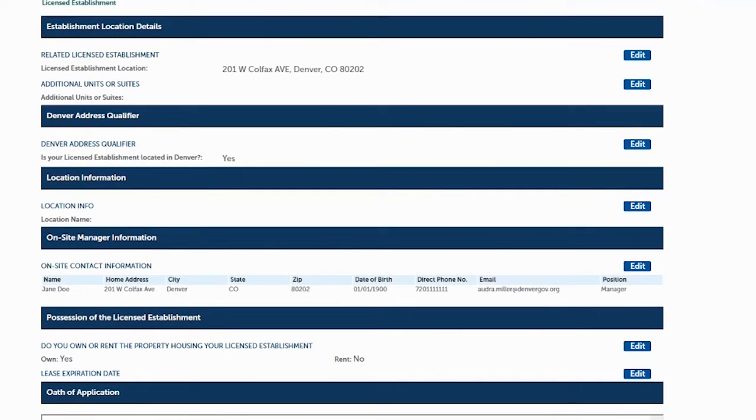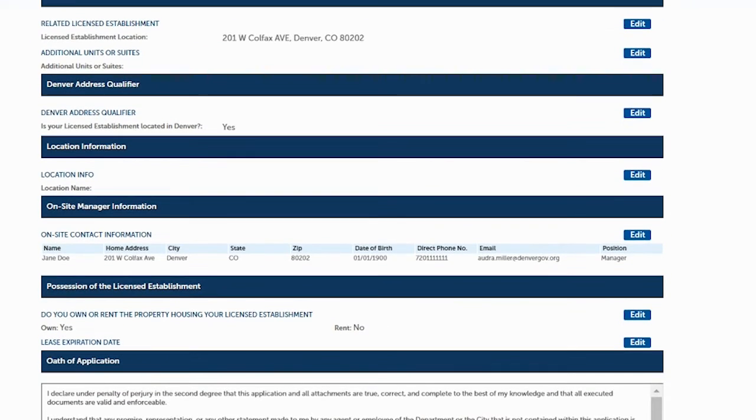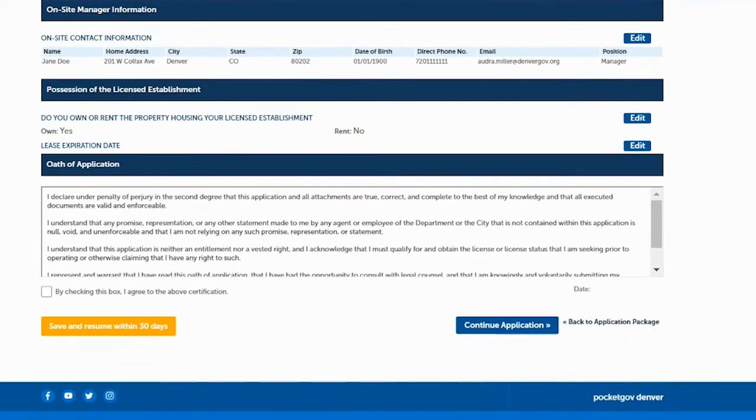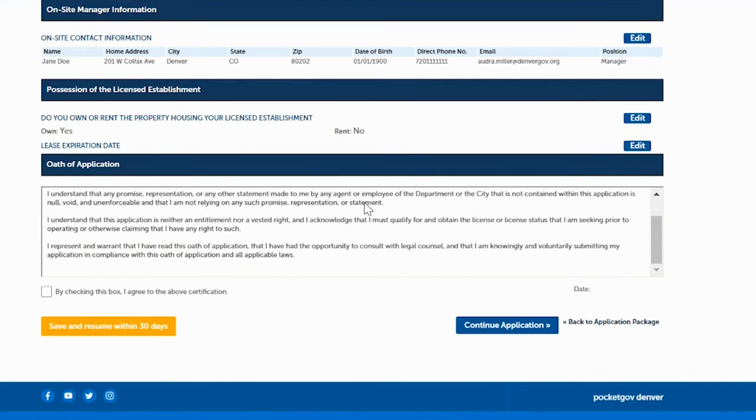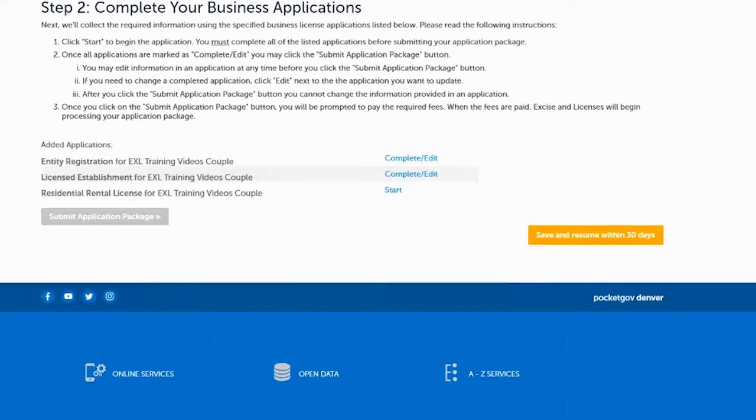And then again, you're just going to audit everything and make sure all of the information is correct. If you need to edit anything, you can click on the edit button next to that section and go back and update that within the application. And then you'll want to make sure that you read the entire oath of application. If you agree to that, you're going to click the checkbox, and then you're going to click on continue application. All right, and then we're going to complete the final portion of the application, and that's the residential rental license portion. So you're going to click on start.